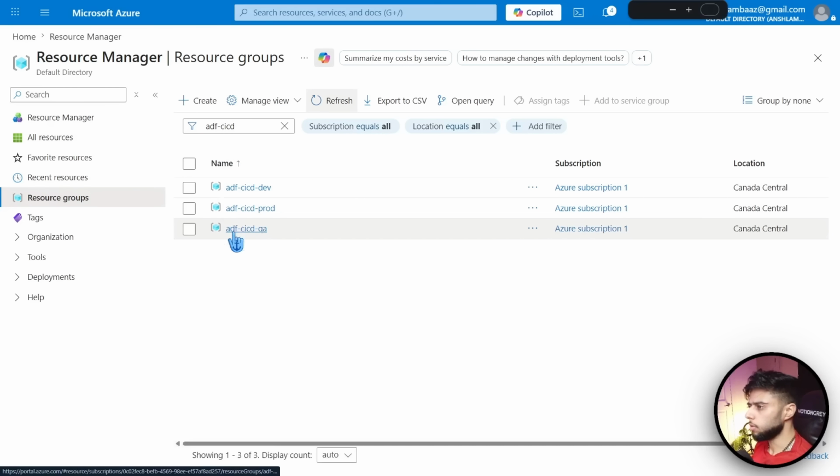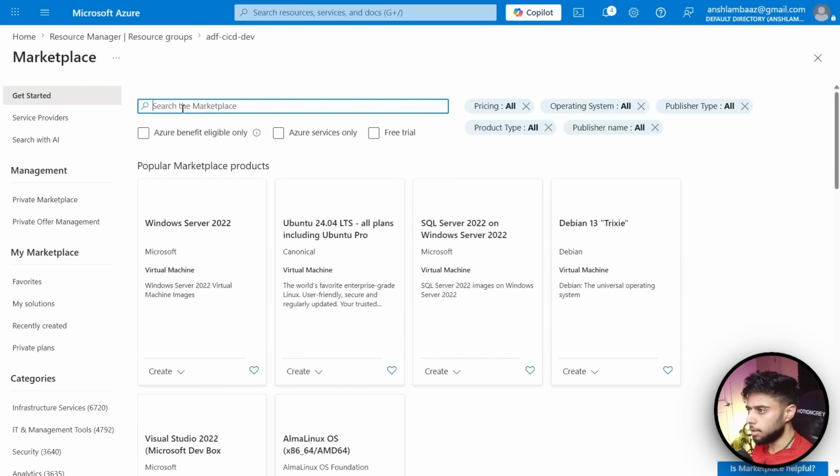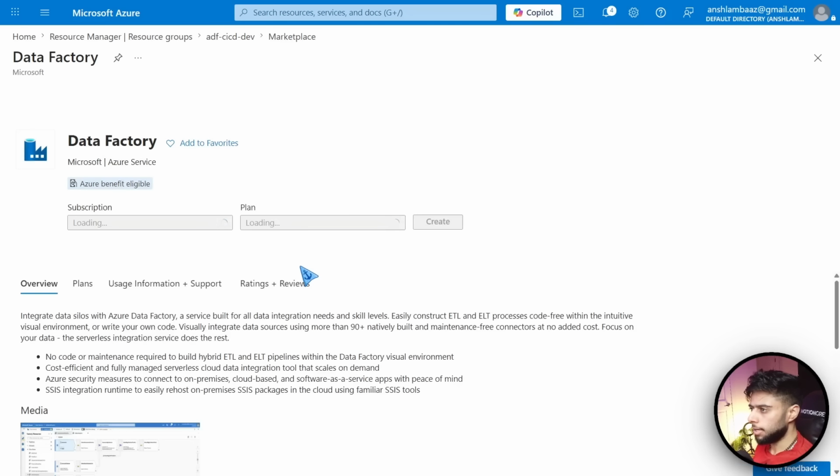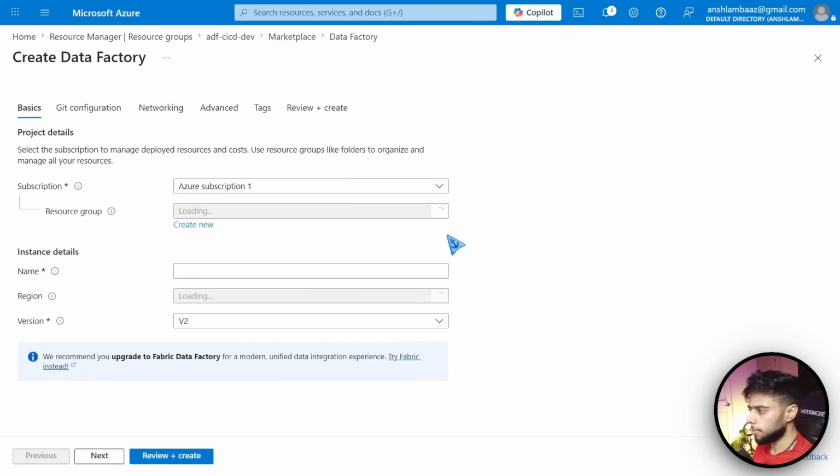So first thing first, I will click on this dev environment, dev resource group, and I will create a resource inside this. Click on create button, and I want to create data factory. Well done. And here I will create data factory and click on create. Simple. And here obviously you would need to provide the name. So ideally you should provide the name according to your environment. So I will simply say ADF storage and then dev.